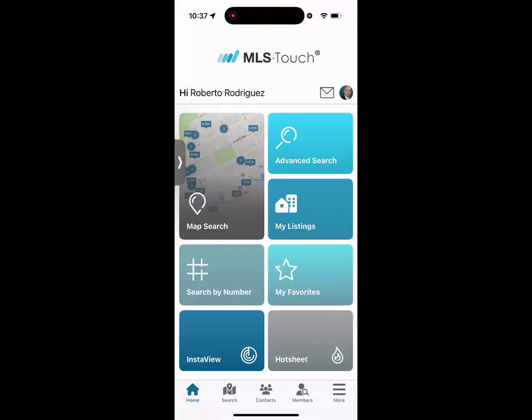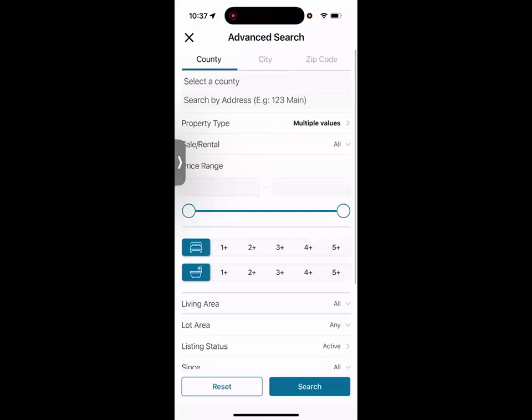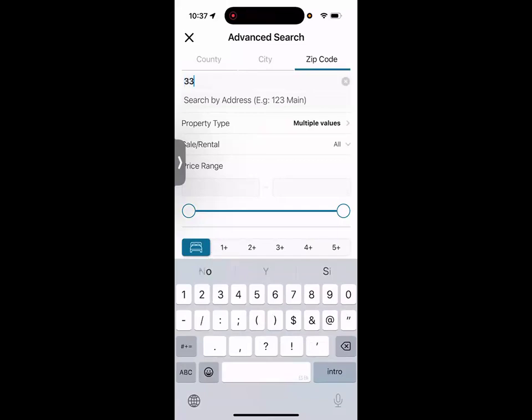Let's now click on the advanced search. So we are sitting in our car and we need to run a rental search for my client who is looking to rent somewhere in South Florida. You have county, city, or zip code. So let's select zip code, and let's put in 33131, right? This is the Brickell area.